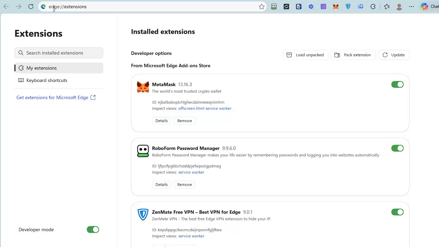This is in Edge, so it's edge://extensions. Same thing for Chrome, Chrome://extensions, and similar for Opera. In Opera, it's a little square icon rather than a puzzle. Once you're in this page, make sure you have developer mode toggled to on. In Edge, it's down here in the bottom left. In Chrome, it's up here on the top right of the page.